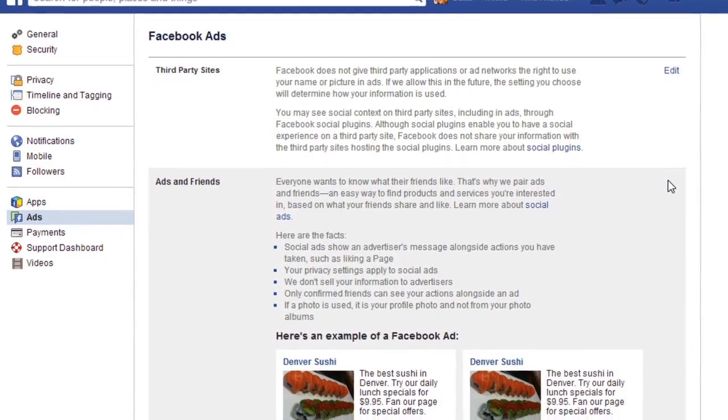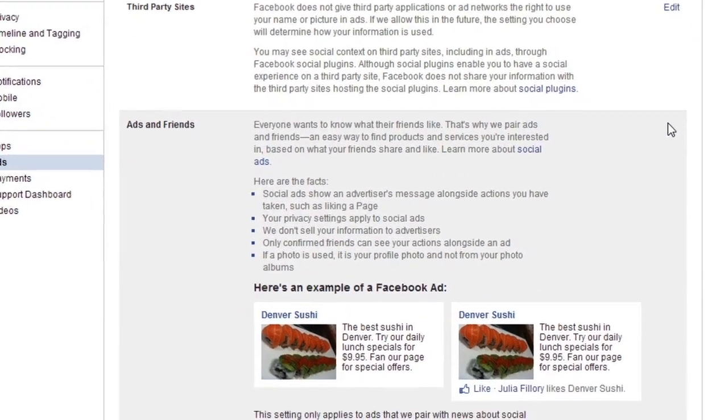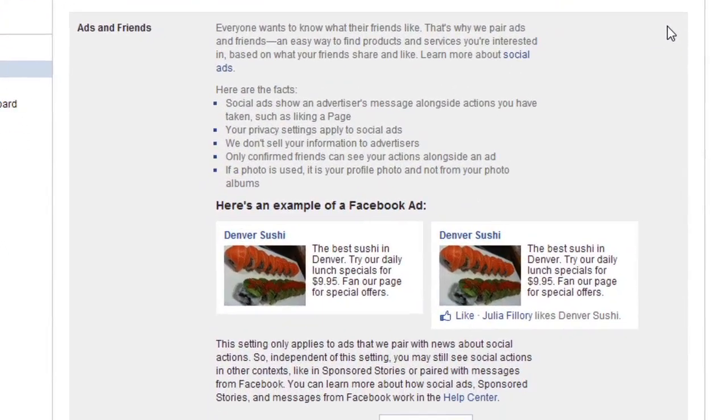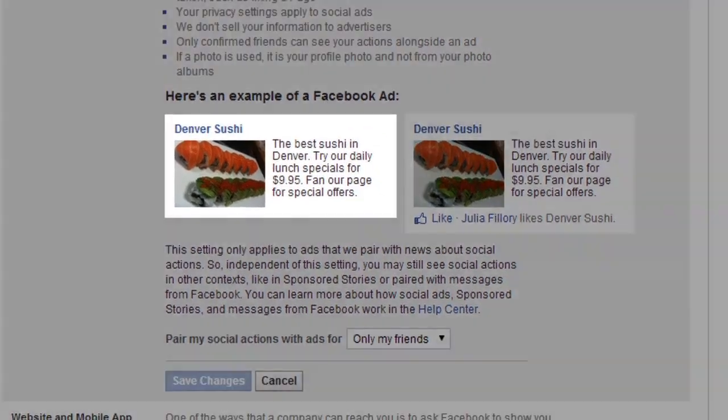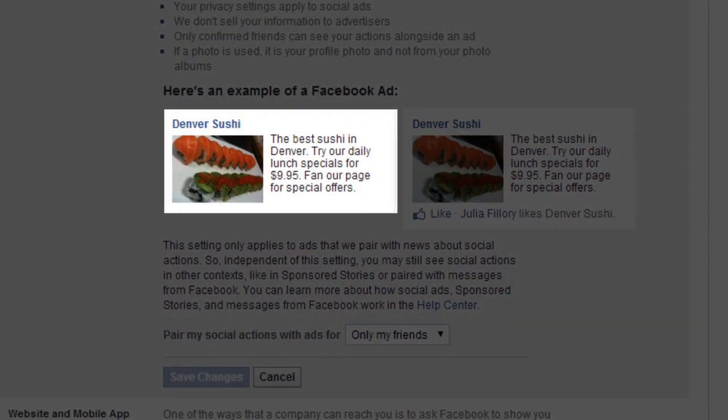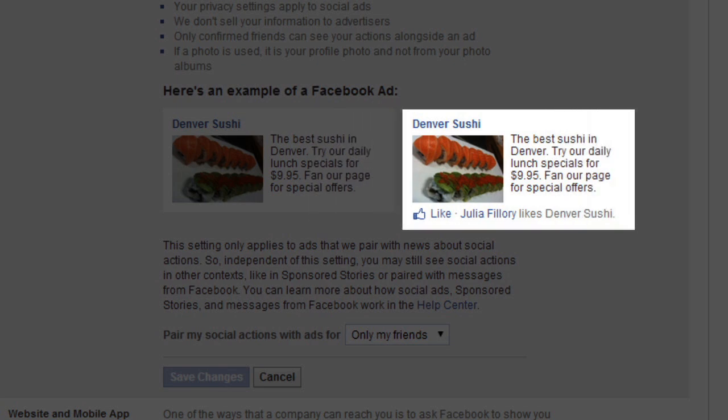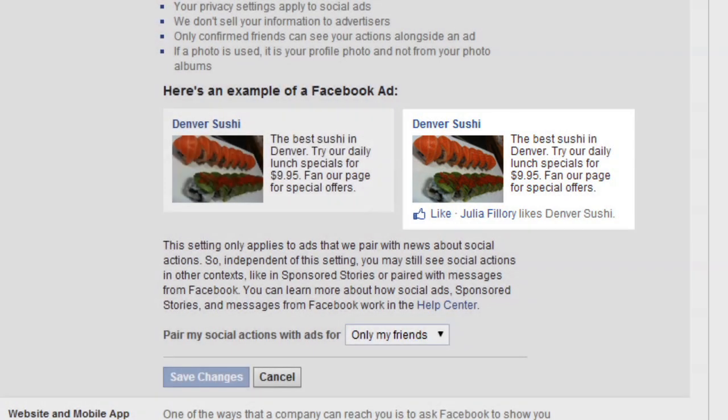Here's an example of what a social ad looks like. Let's zoom in so you can see how it works. Say you use your Facebook account to like Denver Sushi. The original ad is on the left. Now Facebook can pair that ad with your name and share it with your friends, almost like an endorsement. It's all based on the idea that people like knowing what their friends like.